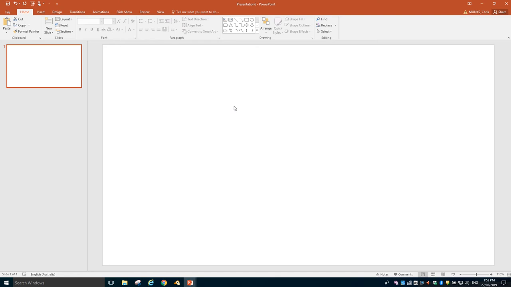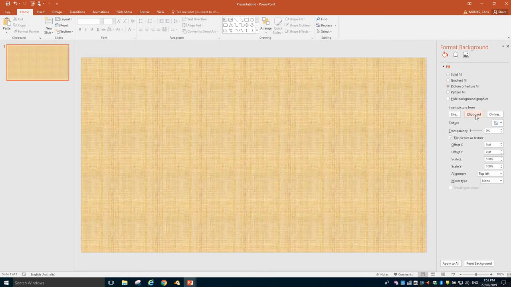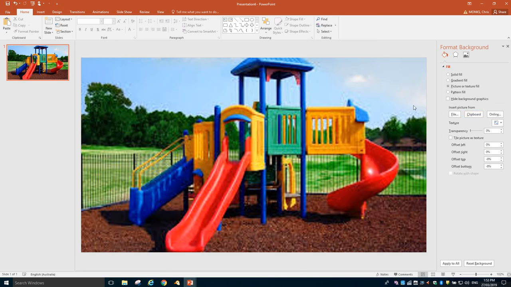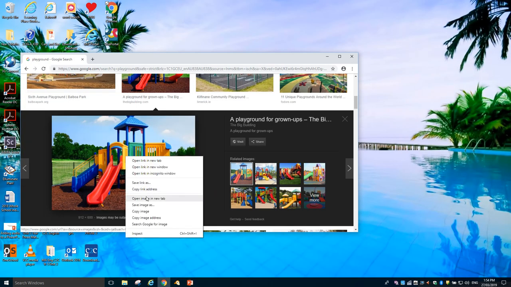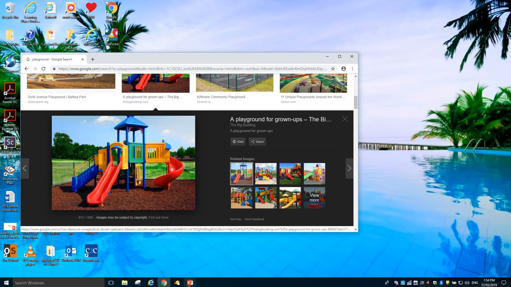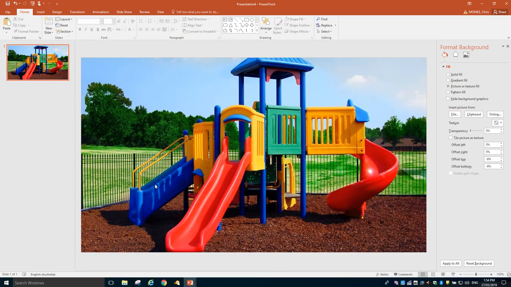And if I right click on the background and select format background, I can go over here and select picture or texture fill. And then if I select insert picture from clipboard, the picture that I've copied from Google should appear as our background on here. That's not a very good one though. I'm going to get a new one. Hang on a sec. Let me try again. It didn't copy very well. This should work a bit better. There we go.